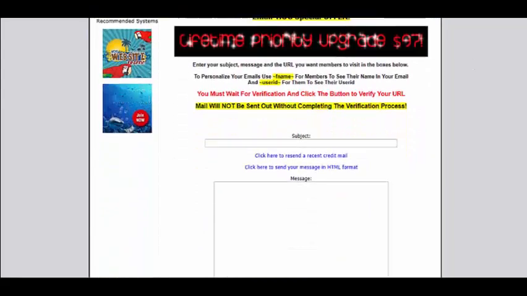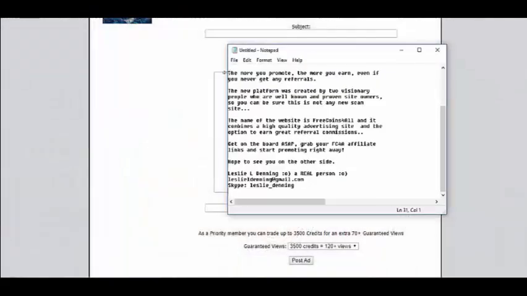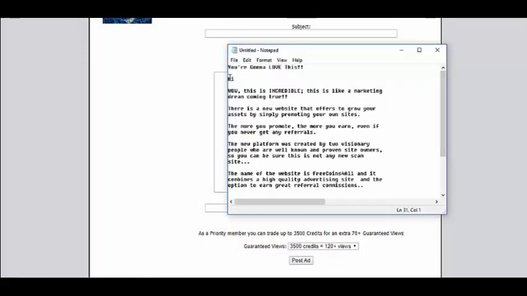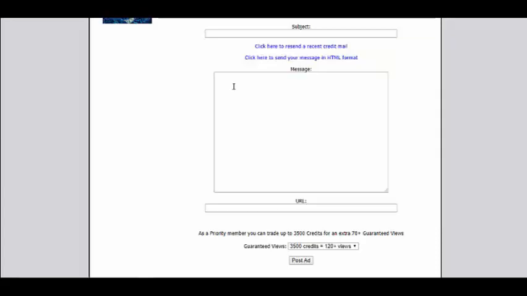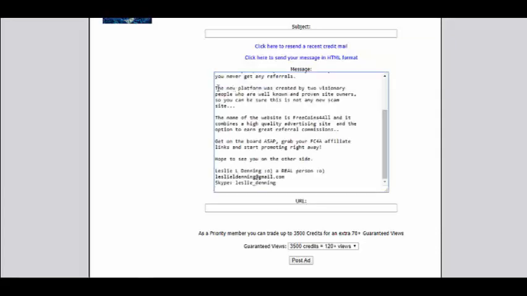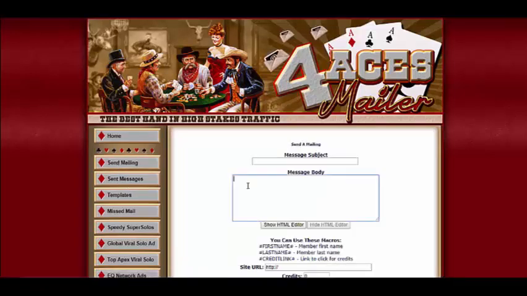And then I'll scroll down here. I'm going to go to my Notepad and go ahead and copy this and paste it. Now, if you want to speed things up a little bit, you can go ahead and open up all of your mailers and paste that.